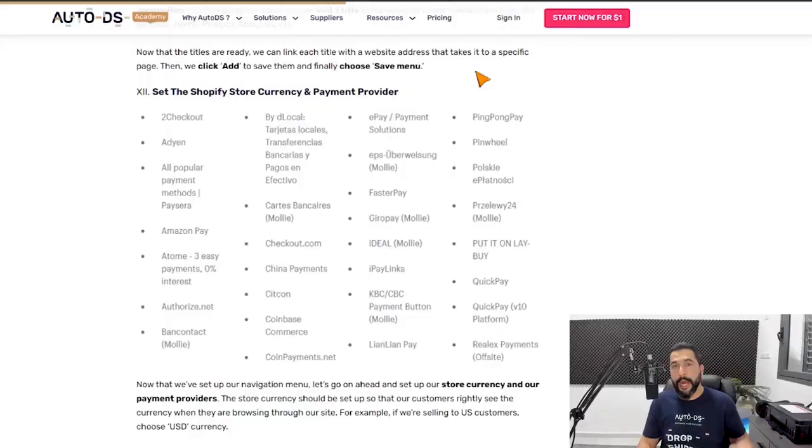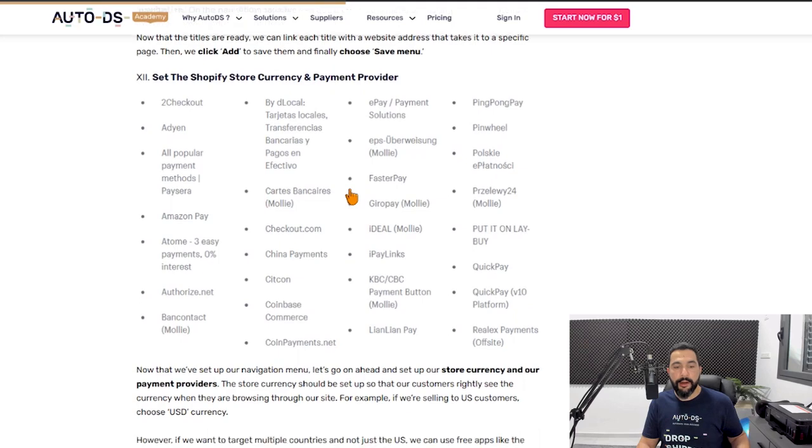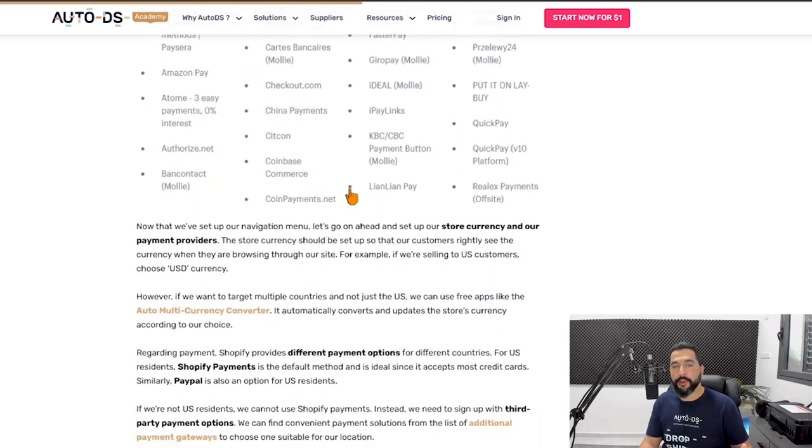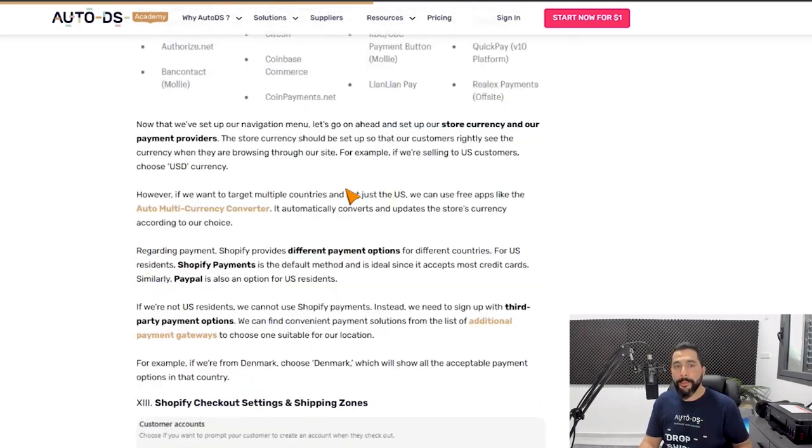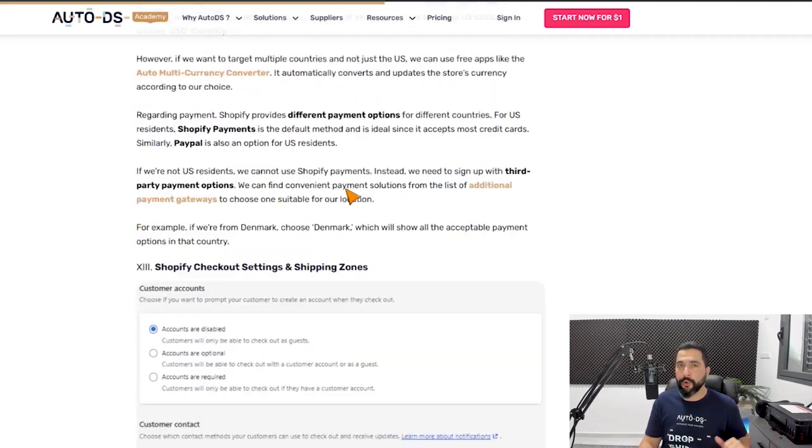And if you want to have multiple currencies, since you want to target multiple regions around the world, you want each customer to see their own local currency when shopping on your website. For that, you have a free tool called the Auto Multi-Currency Converter. So you can use that, and that will take care of using the right store currency for worldwide shoppers who are shopping on your website and want to see their own local currency.